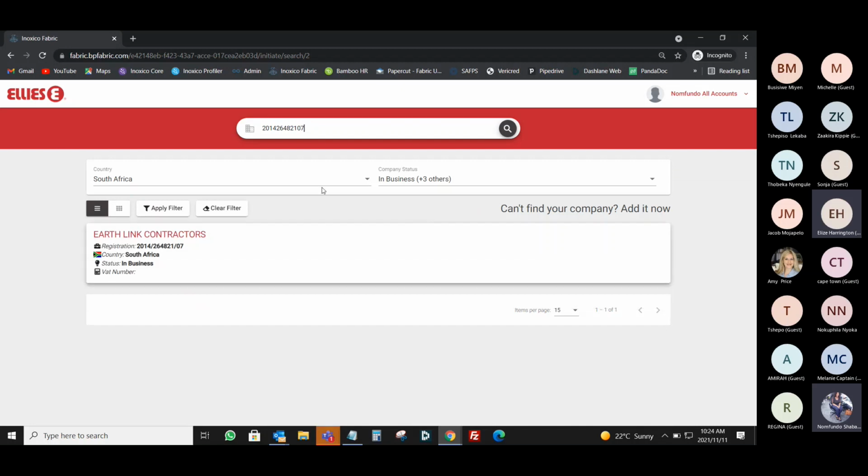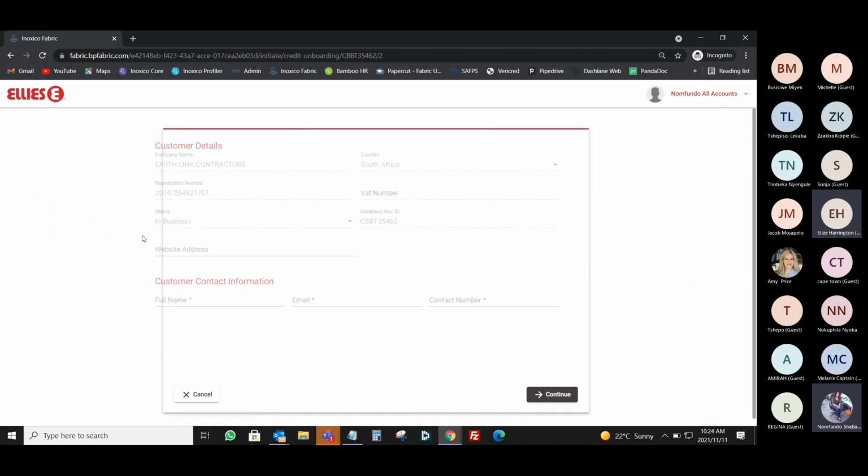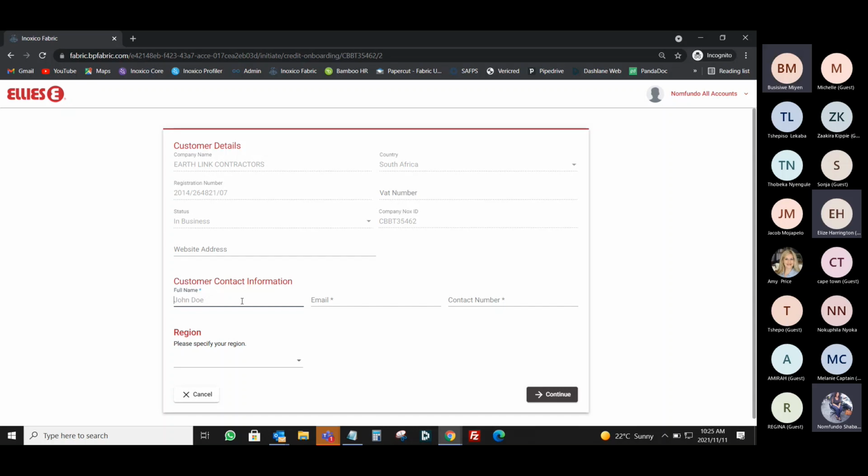Okay, so now for this exercise, this is the company that we are looking for. We will then click on the company and we will specify the customer's contact information. This is now the person that we are sending the credit application to. So that person will be the person completing this. So I'll send it to myself.